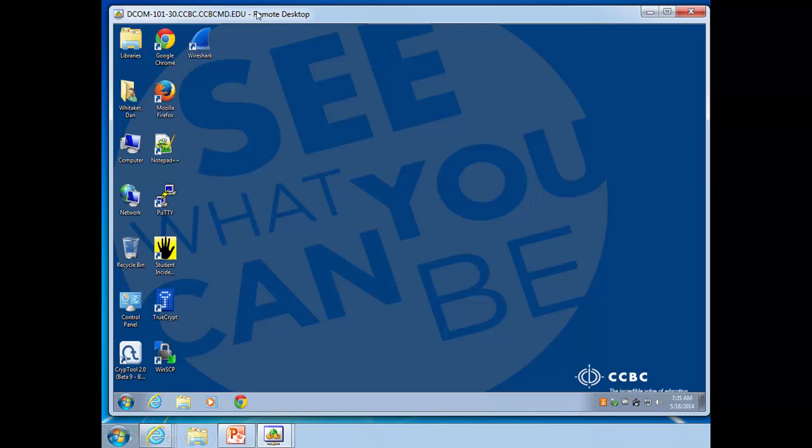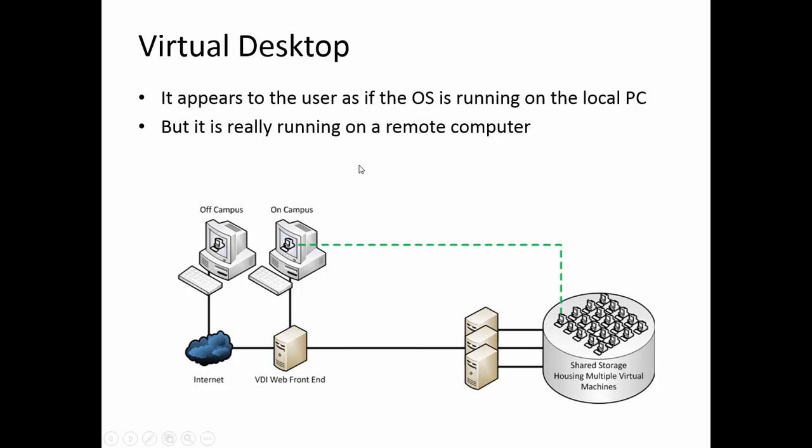Now, this remote desktop window right here, anything that I do with this window occurs on the remote server. Notice that there are two start buttons. If I click on the start button on the very bottom left, then I will be running programs on my own local computer. That is not virtualization. But if I select the start button within the remote desktop window, then I will be running programs on the remote computer. I will be running Windows 7 on a remote computer.